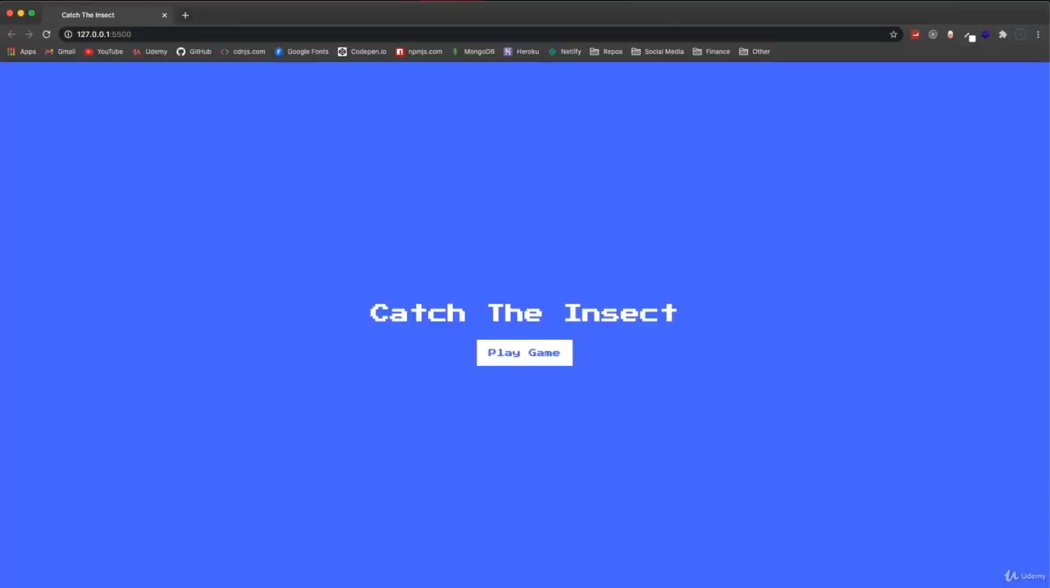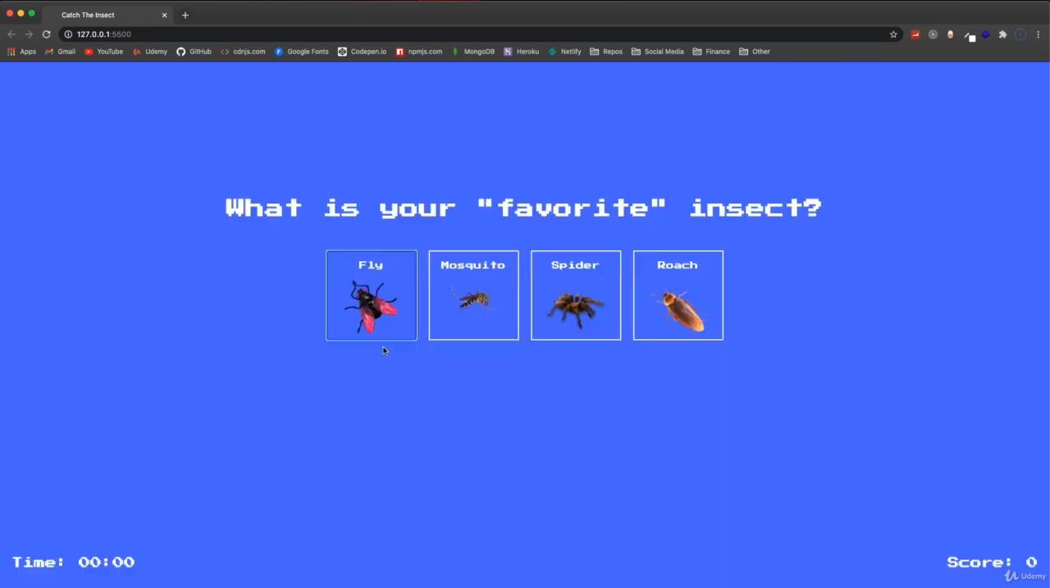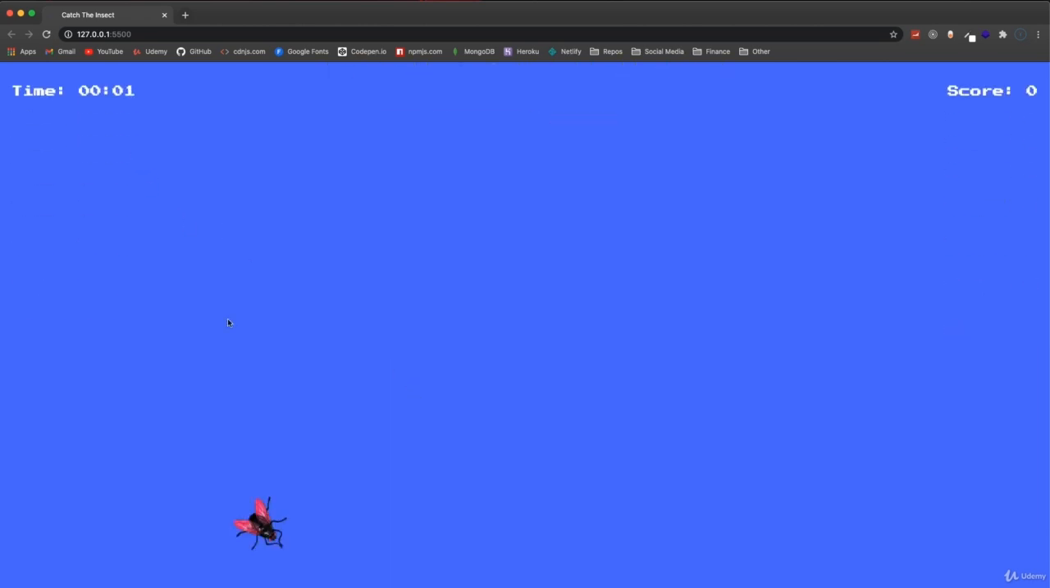Alright, so in this project we're going to create kind of a silly game. Basically we have this first screen that says catch the insect, which is the name of the game. We click play, it shows us this screen where we can select a specific insect, what's your favorite insect. We'll say fly, and immediately a fly gets put on the screen and the timer starts going.